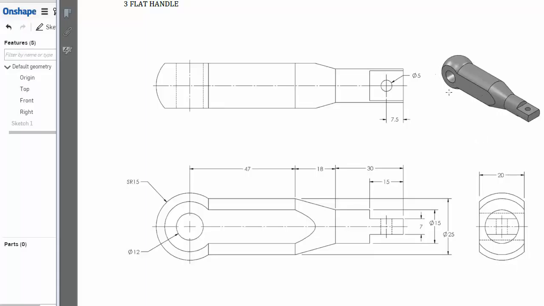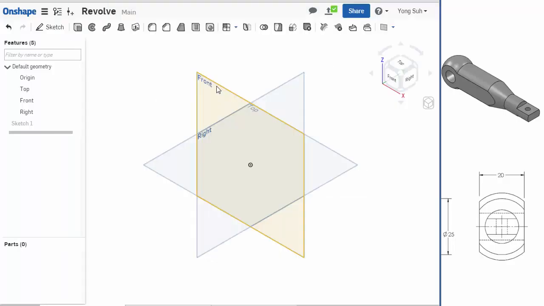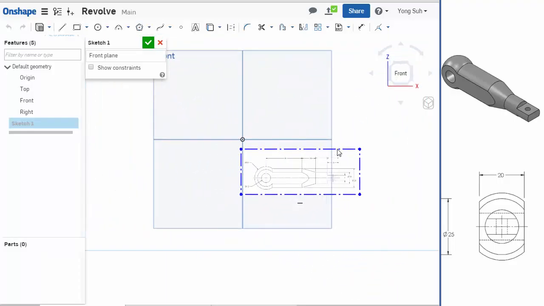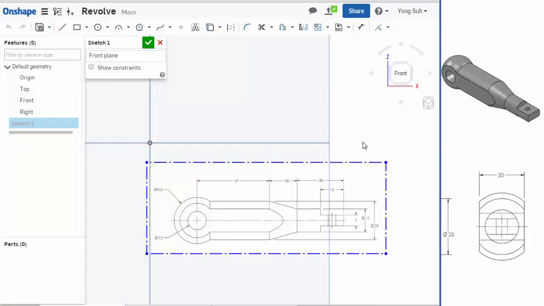We'll use the Onshape Revolve feature to create this part. Okay, we'll use the front plane here and draw the profile of this part and revolve it and make some cutouts. So I have already made a sketch here. Look at normal too. So here is the copy of the drawing.